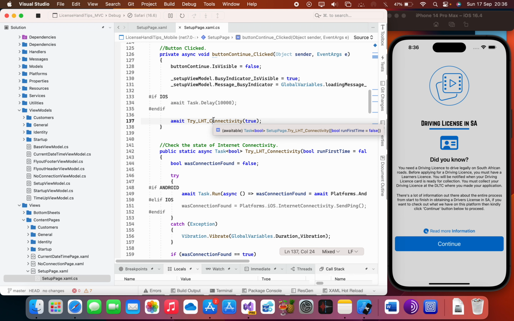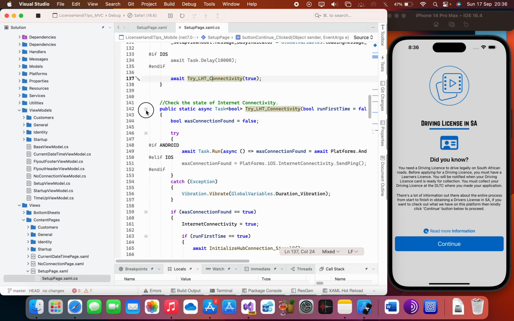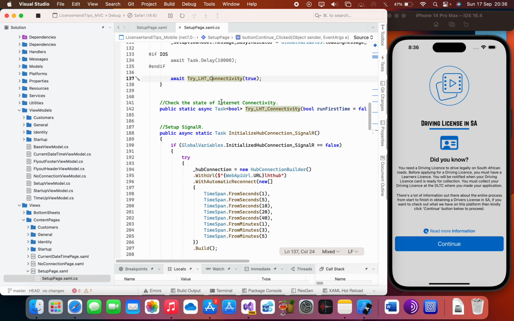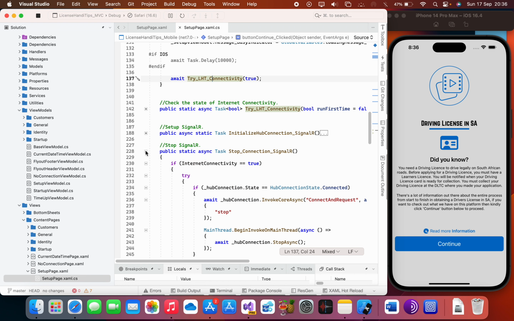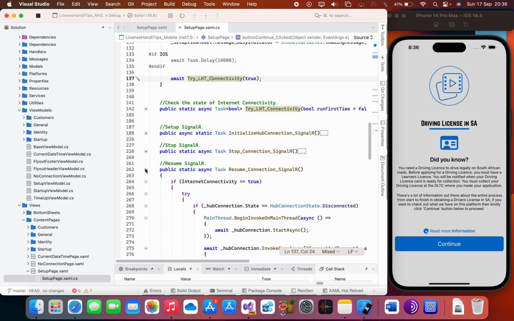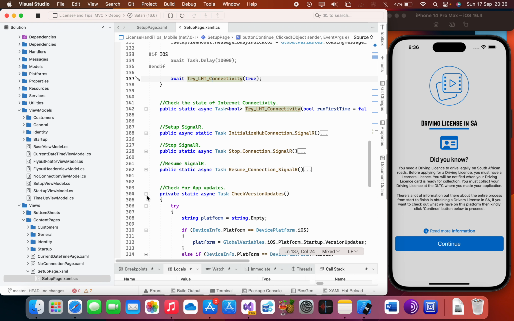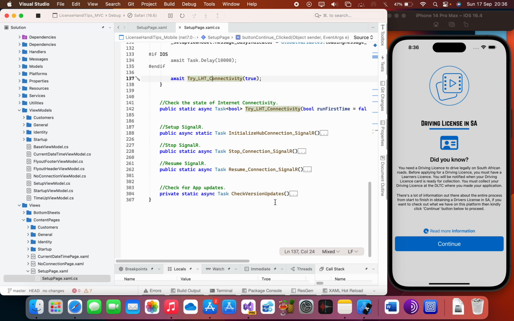And then this is the most important thing to understand. Like I said, this method is responsible for checking the state of internet connectivity. I don't want you to continue using my app if you're not connected to the internet, like I said. And then here I'm setting up SignalR. It's a beautiful feature. And then I stop SignalR, I resume SignalR, then I check for app updates, right? So when we meet again, when I talk about this feature, I need to do this one because it's very important. That is what happens when you click this continue button.